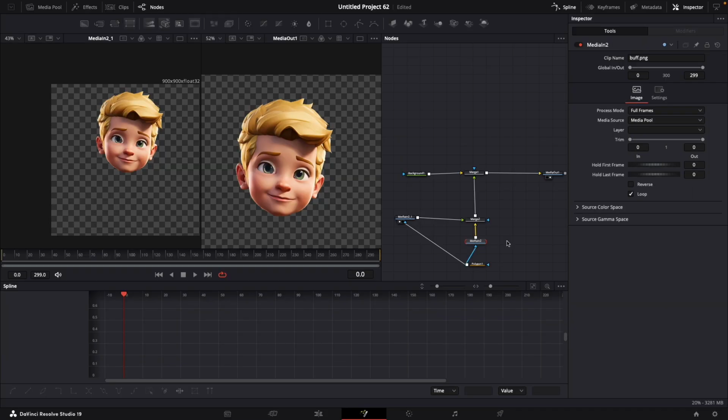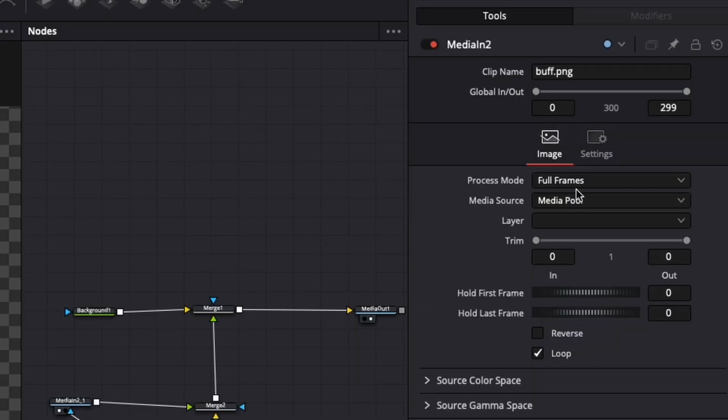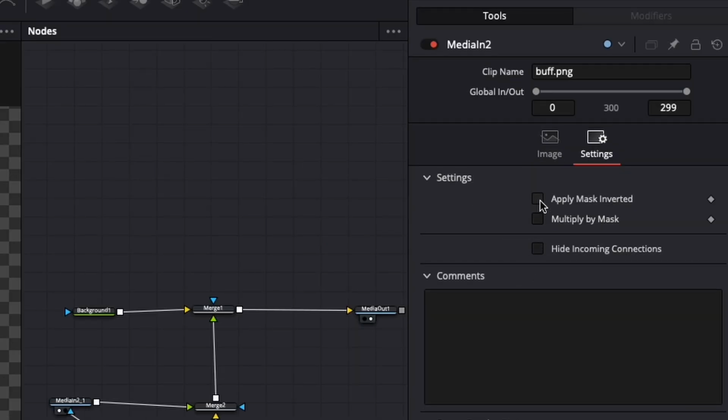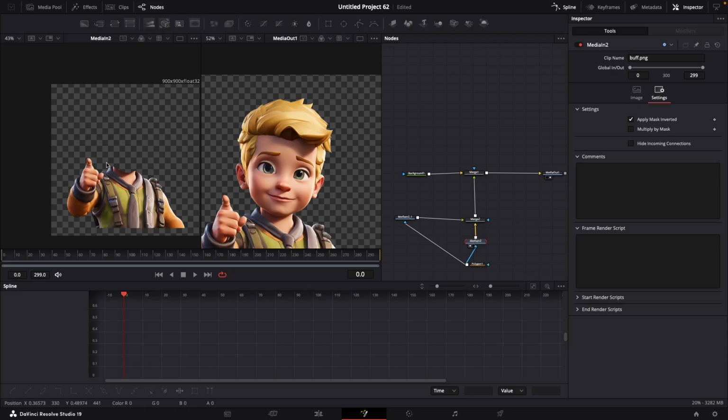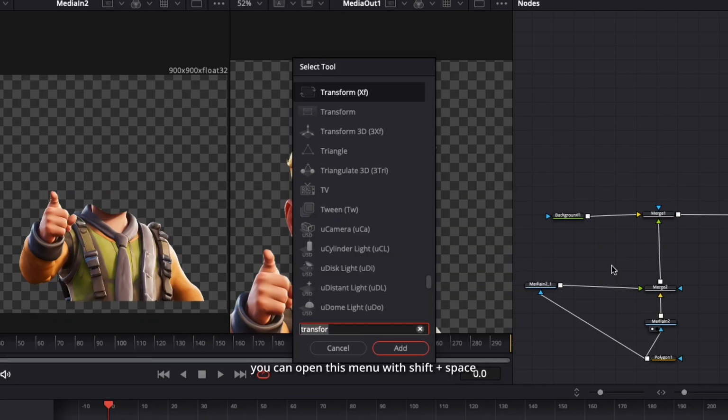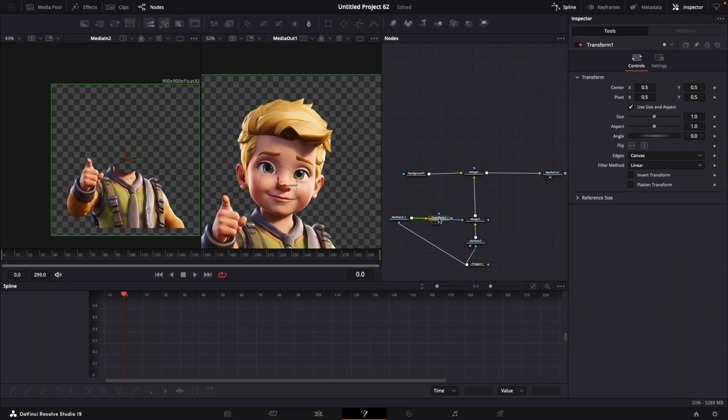Now to get his body back, you're gonna go into the initial media end, go into settings and apply mask inverted. What this is gonna do is just apply the mask the other way around, so his head is not here but the whole rest of his body is. To make his head move though, you're gonna add a transform XF between the second media end.